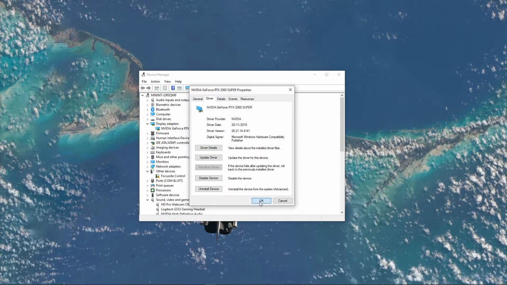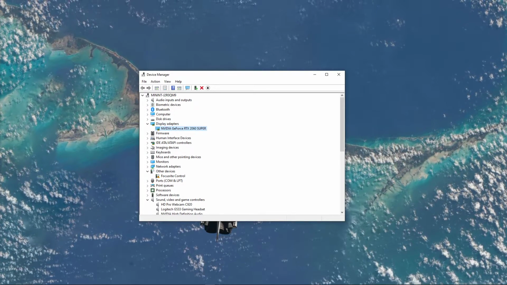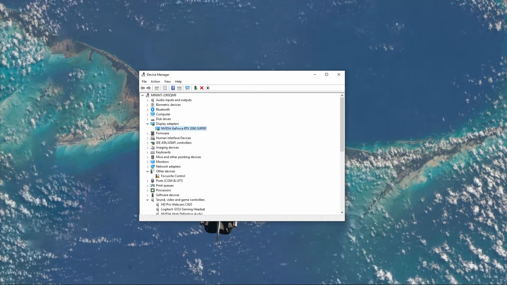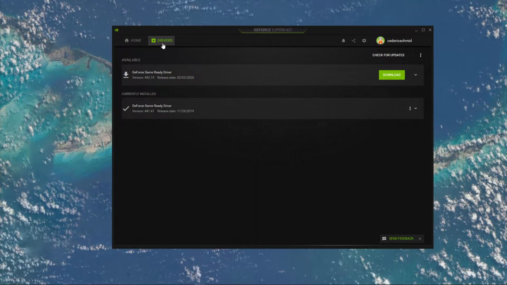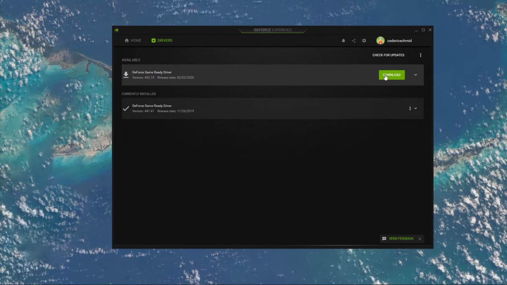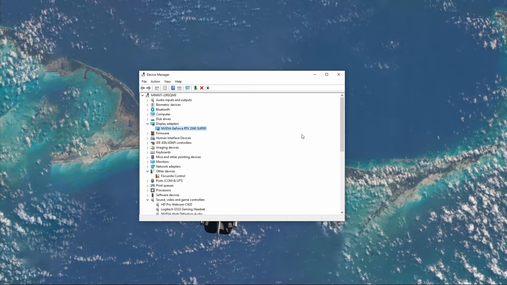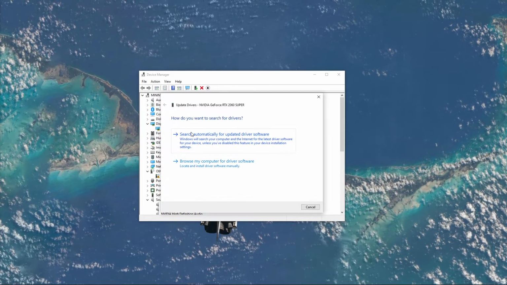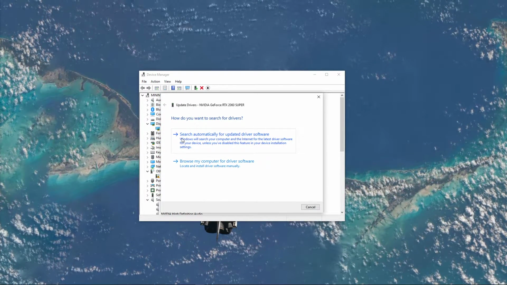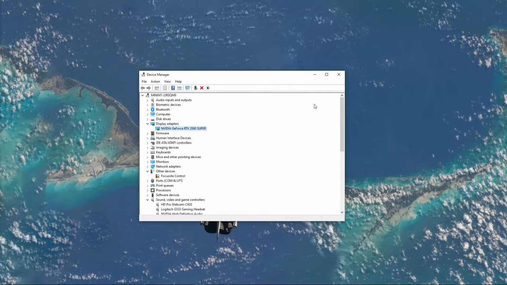In case you are using a higher-end graphics card, then I suggest using the appropriate software to download the driver. In my case, that would be the GeForce Experience application, where I can automatically download and install the latest driver software. If you're using integrated graphics, then simply select to update the driver from your Device Manager. Select Update Driver and then search automatically for updated driver software.